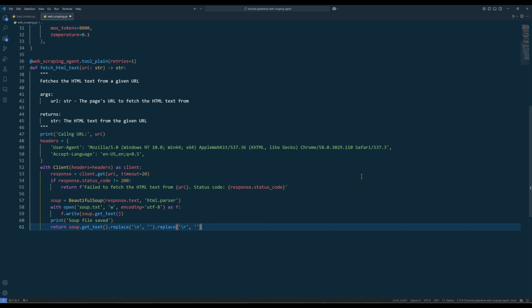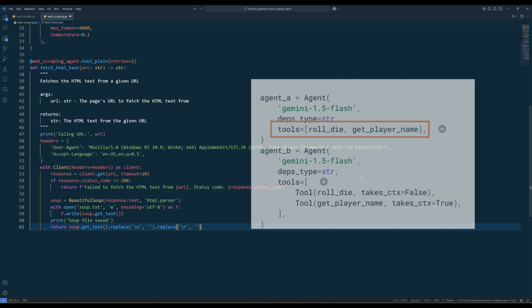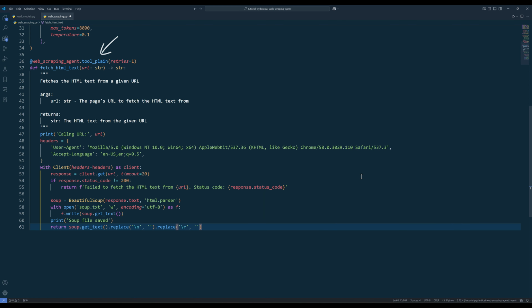In PydanticAI, there are two ways we can assign custom functions, which are called tools, to an AI agent. One is via the tools parameter when you create an agent. The other way is using the tool decorator. I personally prefer using the tool decorator as it is more dynamic and can be easily shared among other tools.